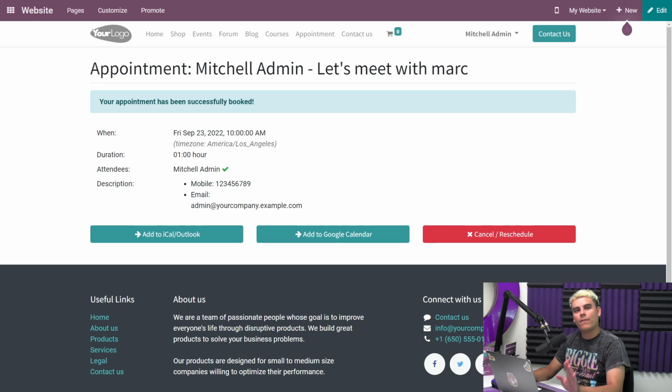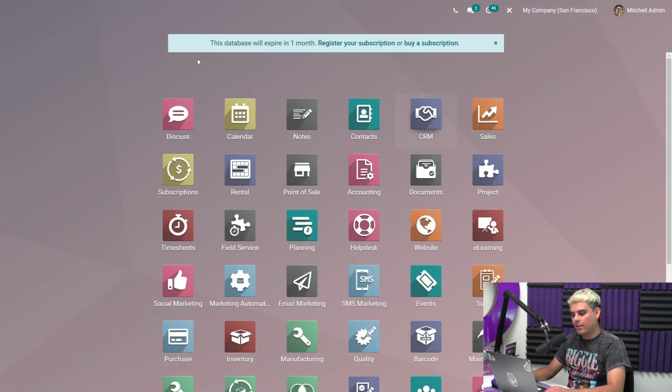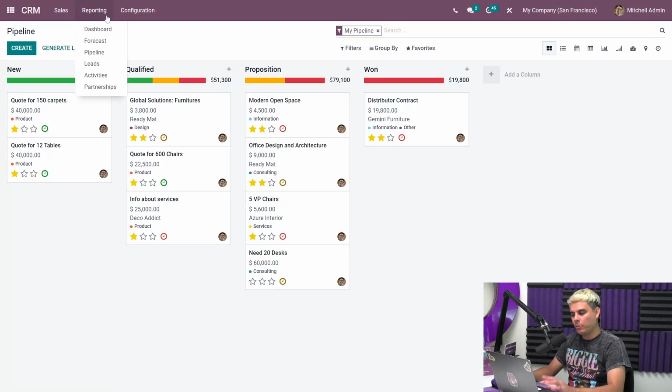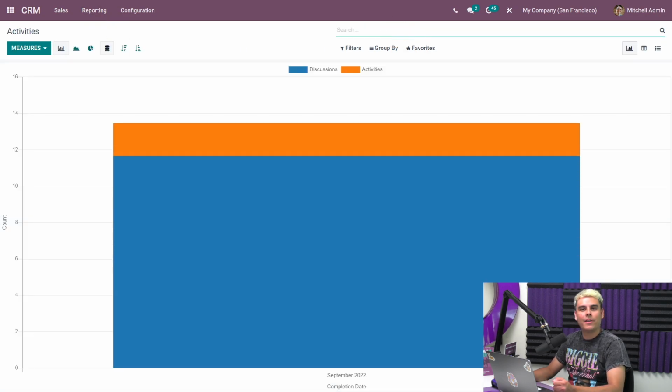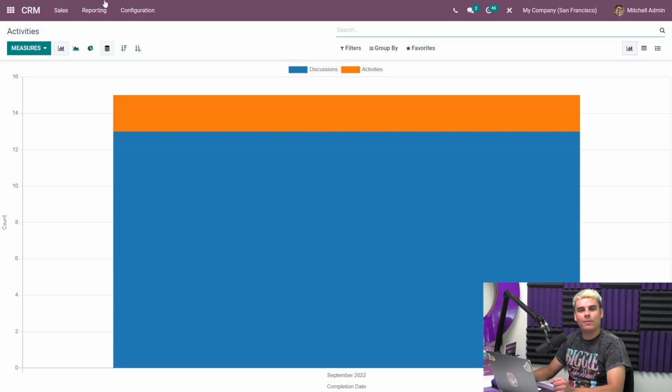Now, finally, Odoo also has a great reporting feature that shows a consolidated view of all of your completed activities. You can reach this by going back over to the main menu, CRM, reporting, activities. And we need to get rid of a filter first, and then here we have it. We have tons of options for grouping our activity information.